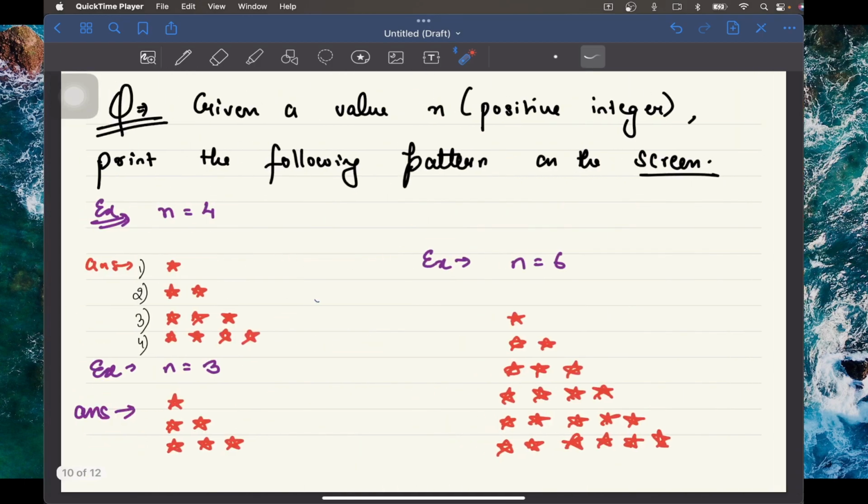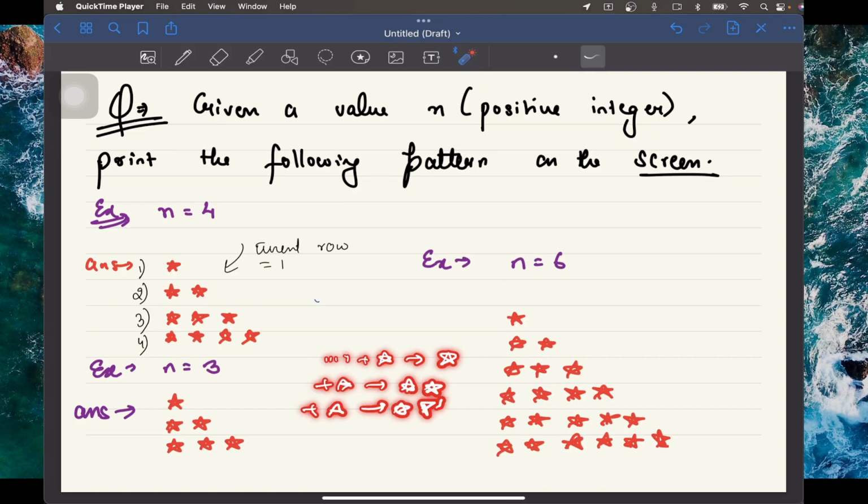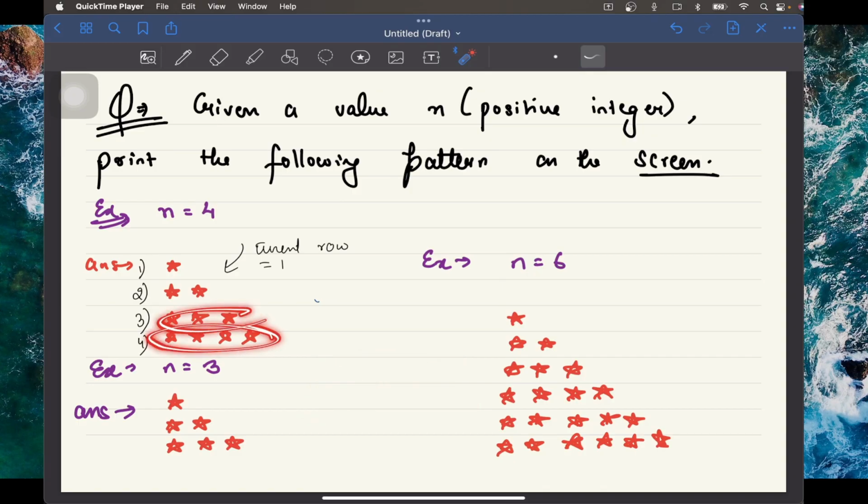Let's see. Whenever I am at the current row, let's say the current row is 1. So you have to use the inner loop in a way such that you only do string concatenation once. If you remember from the last question, how were we building multiple stars for a row? We were building multiple stars for a row using string concatenation. If you concatenate one star, you get one star. If you concatenate one more star, you get two stars. If you concatenate one more star, you get three stars, right? So using string concatenation, we were building these stars.